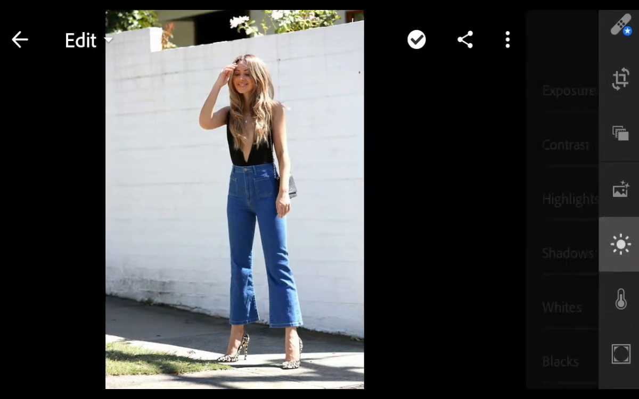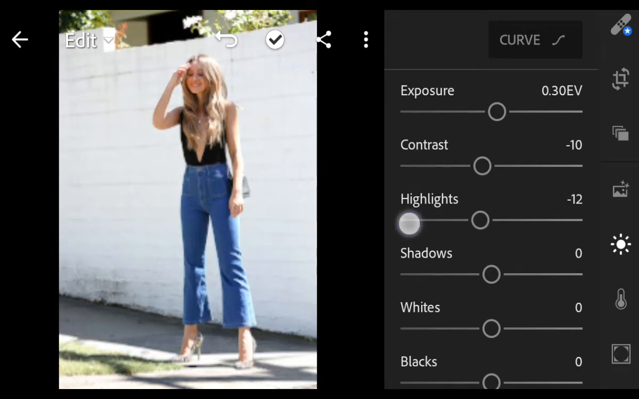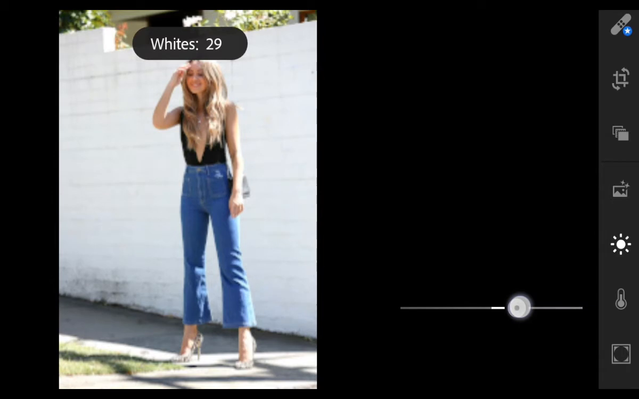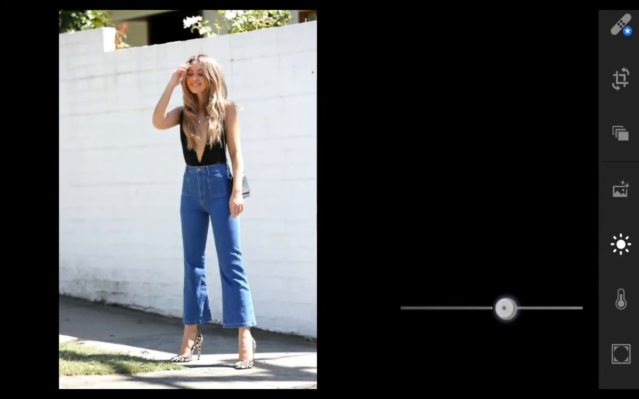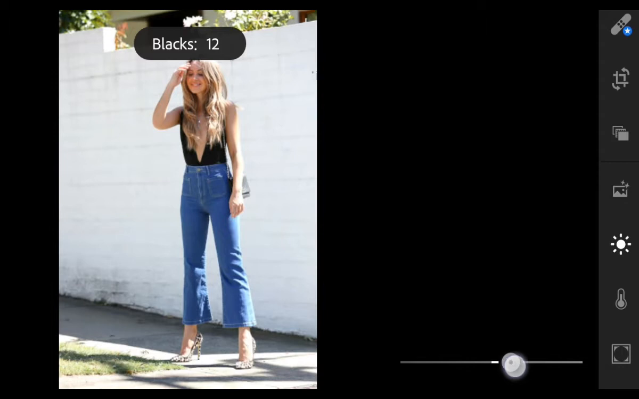First go to Light. Exposure 0.30. Contrast -10. Highlights -16. Shadows 10. And whites to 15. Blacks 25.